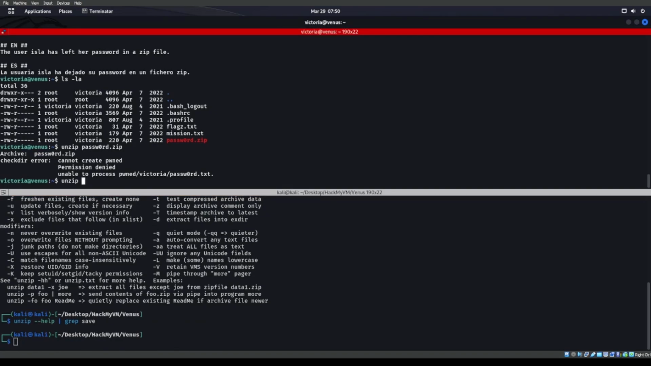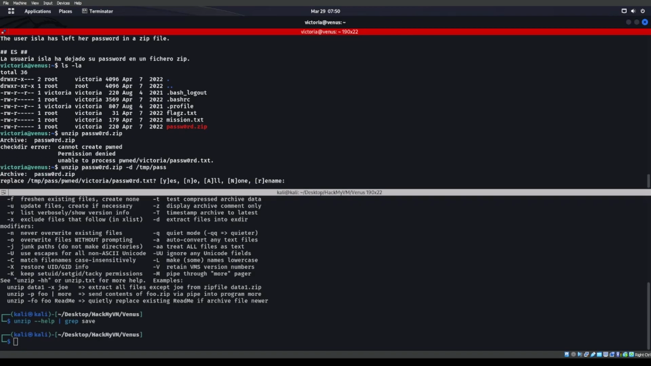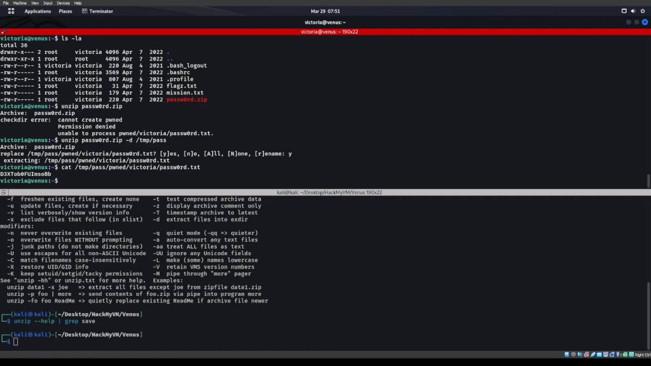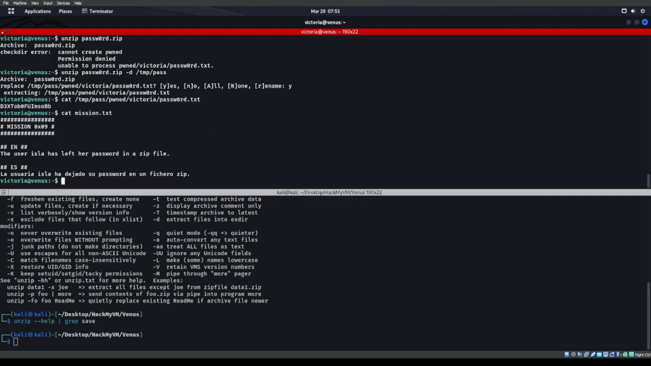There we go. Okay, cool. So let's go ahead and do that. unzip password.zip -d /temp pass. Can we do that? Yes. I mean, that'll work. I don't know if that means somebody else already did it before me, but there we go. We now have Isla's password. So let's go ahead and su into Isla.